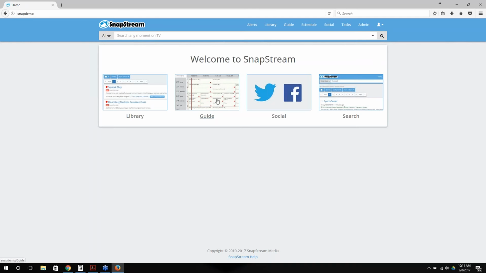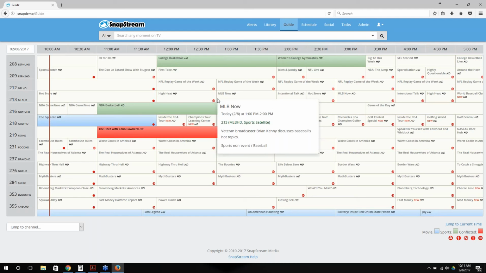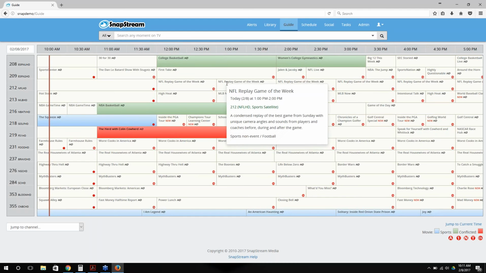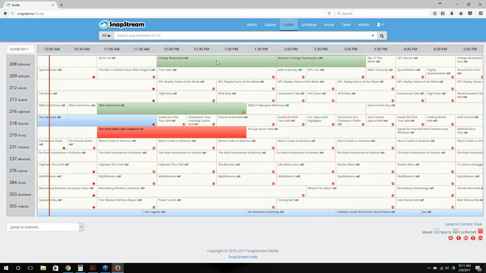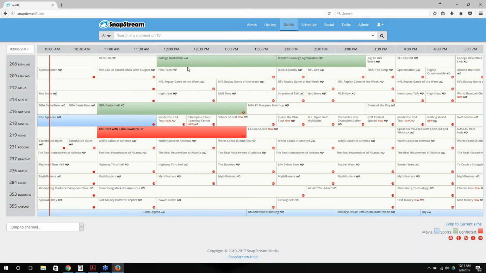Once we log into SnapStream, it's very easy to set up your recordings. Just simply select your guide, and as we mentioned earlier, we program the guide based primarily on your cable feed. So if you're using Shaw or Rogers or antenna-based feeds, you'll see those channels listed to the left here, and all of your content will be listed on the guide here so that you can easily set up your recordings.